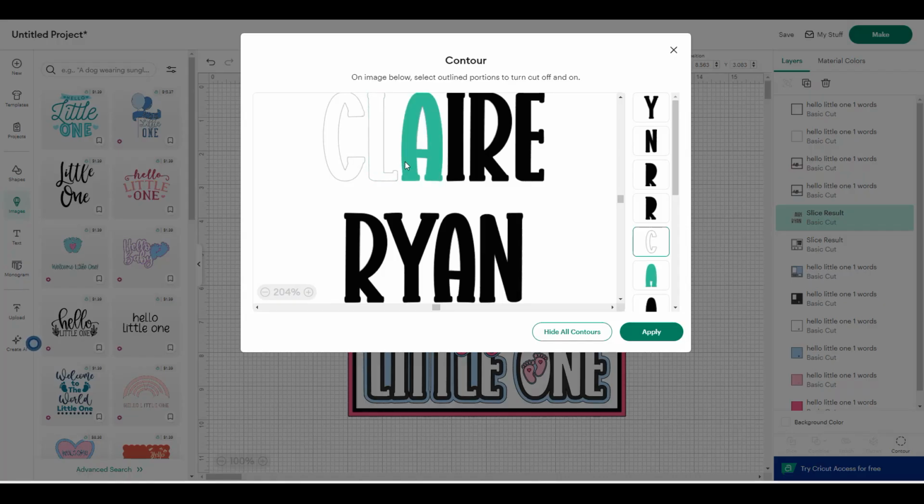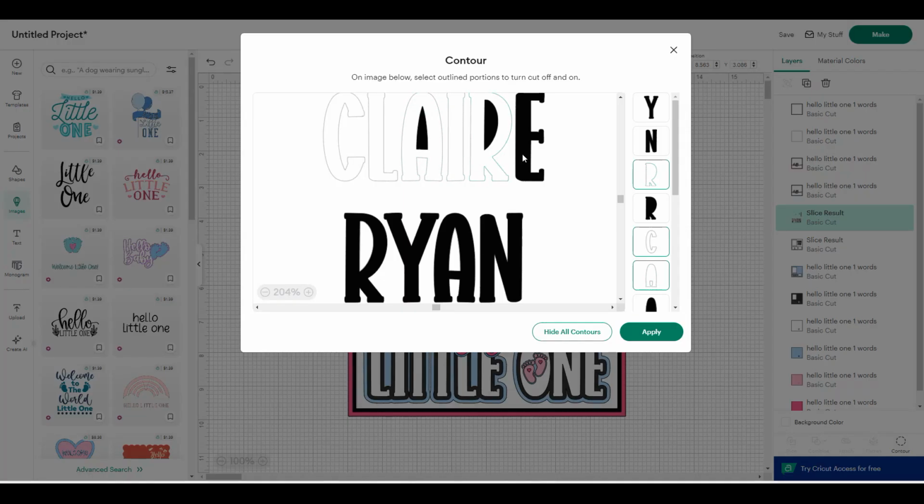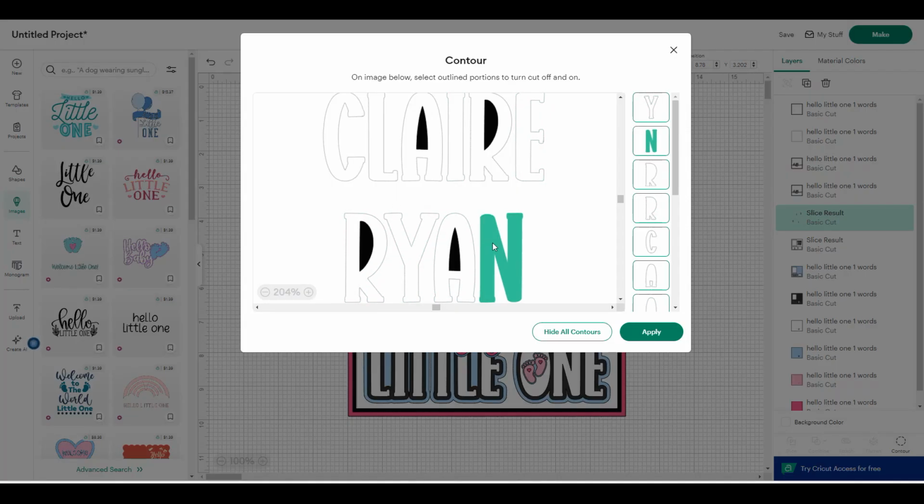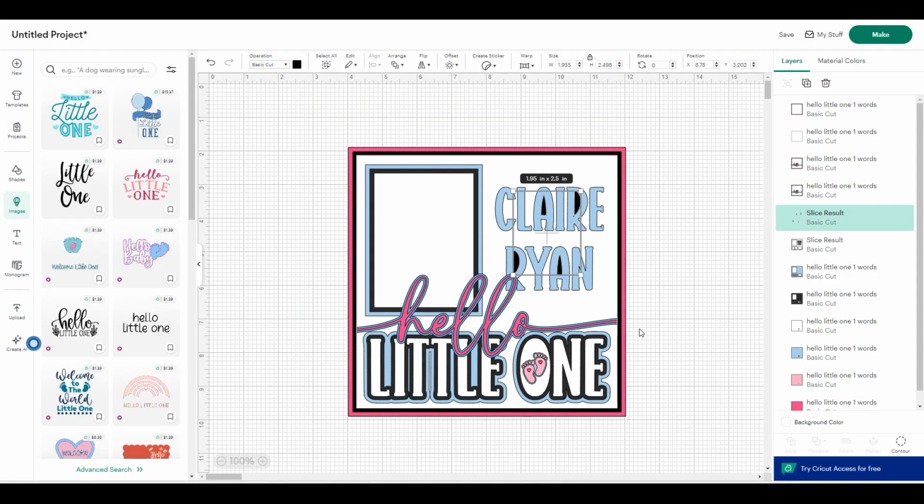Now watch what happens when I click on the A. The inside of the A turns black and it stays. Same with the R. So if I do this with all of my letters, okay, I now have everything gone. I've contoured away everything except the inside of these letters. I'm going to click apply, and I still have Claire Ryan. And I have the inside of the letters. So if I move this away, you'll see what I have now. Okay? So I'm going to put it back.